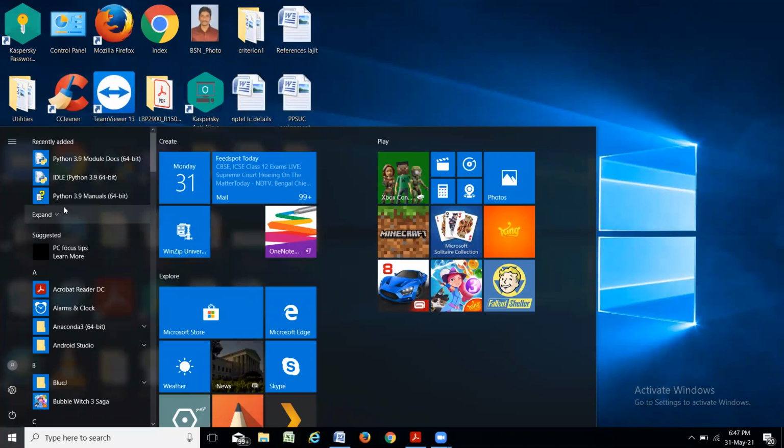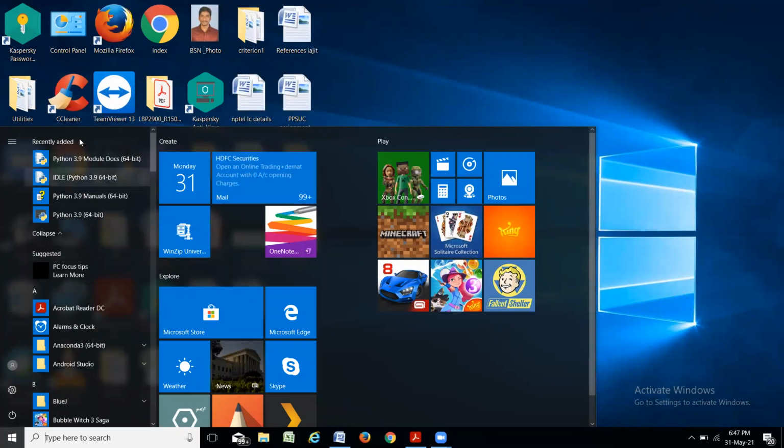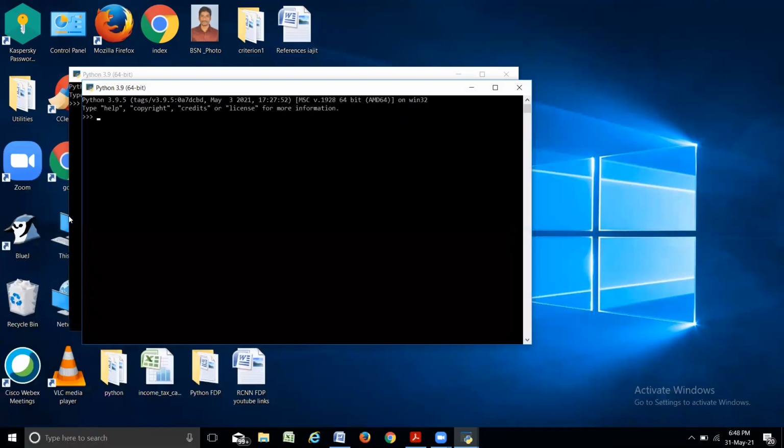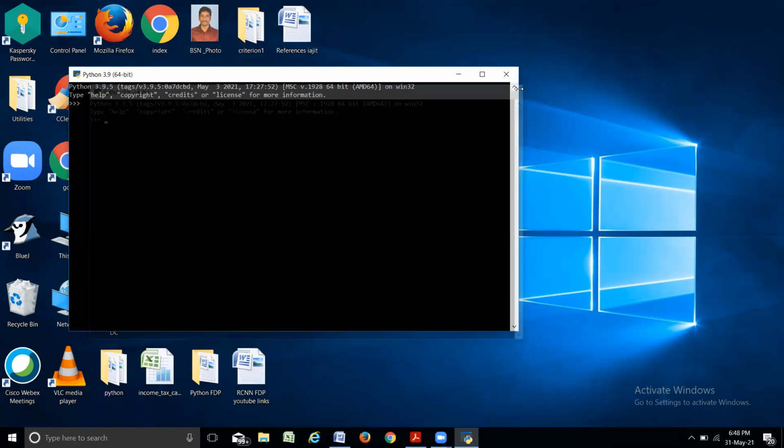interactive interpreter. If you install Python on your computer, it shows several ways of executing your Python. One is IDLE, and it contains some documents and manuals also. And there is one more way of executing Python, that is the command prompt. Through this interactive shell, we can execute Python programs also. So let us start with the Python shell. You need to observe the difference. I'm not using IDLE. I'm going to use this Python 3.9 64-bit command shell, or else you can go with IDLE also.